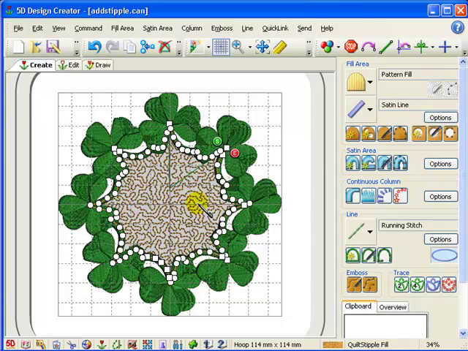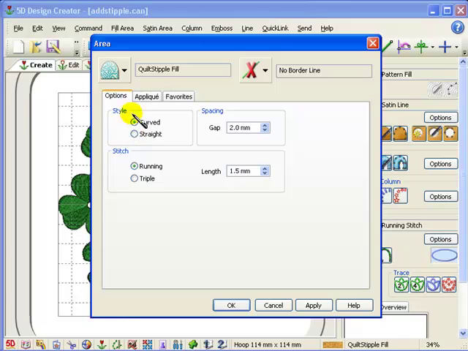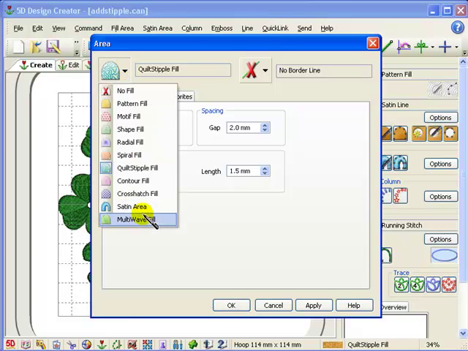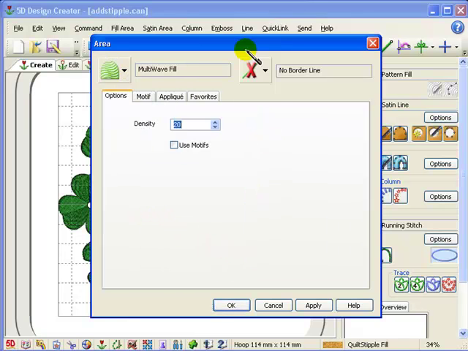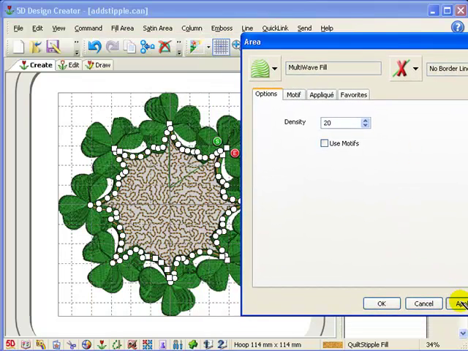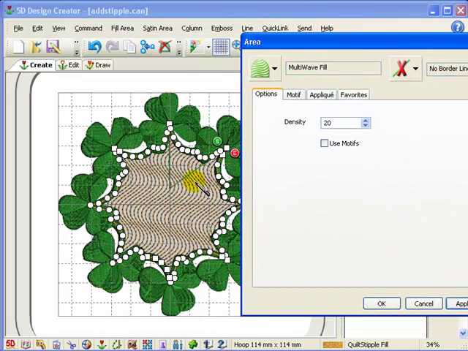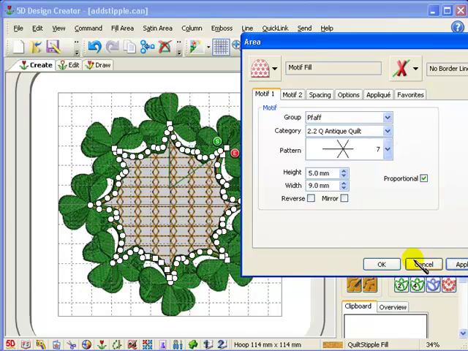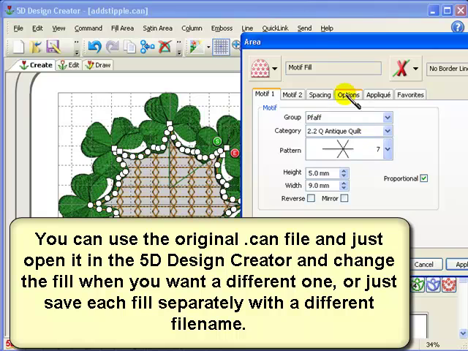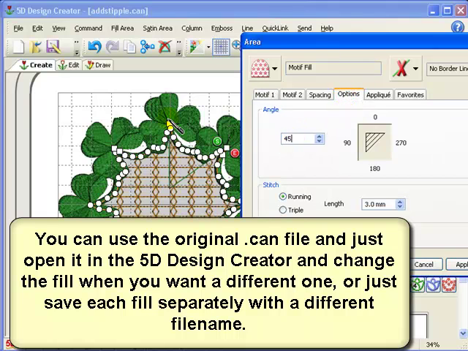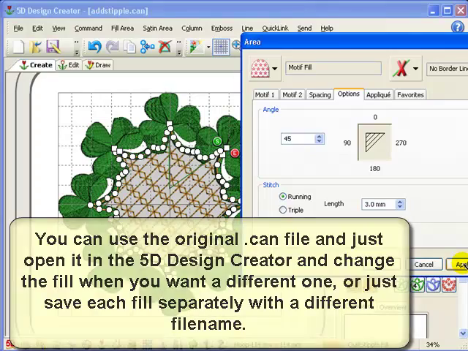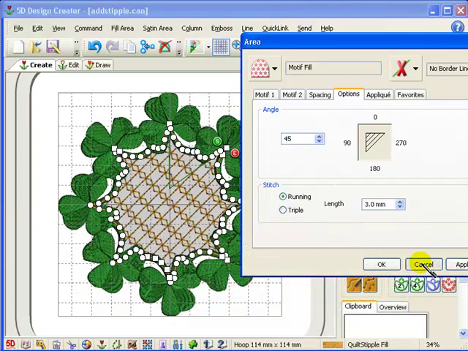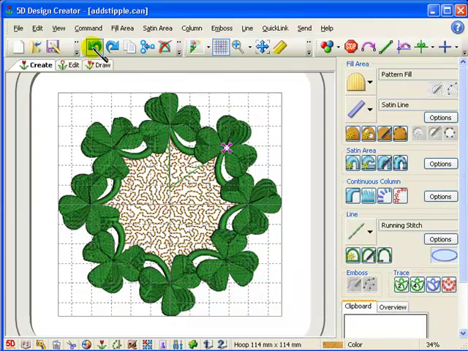Make sure the fill is selected, right click, and I can go into here and click on my multi-fill, and then if I move over here a little bit and apply that, then I have another design that I can save this in. I can go back in here and go to motif fill, select a motif fill, apply that, and this one I think I went ahead and made it as a 45 degree angle. So there's so many different things that you can do. So I'm just going to cancel out of here and just undo those changes that I made.